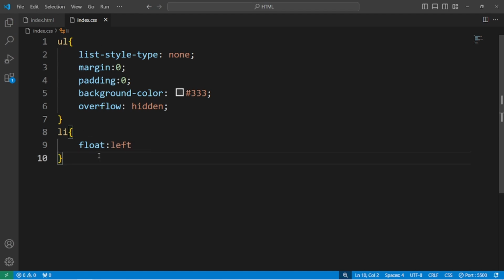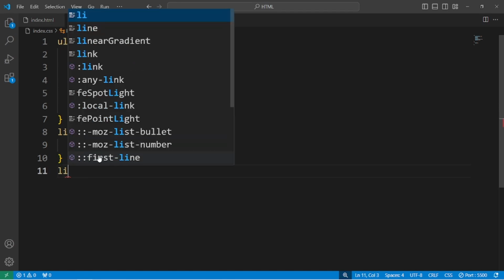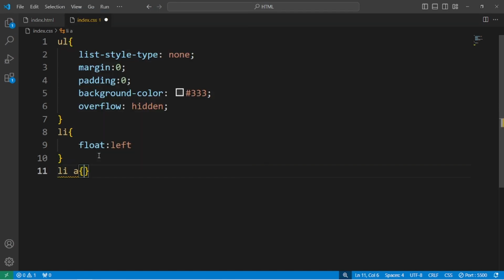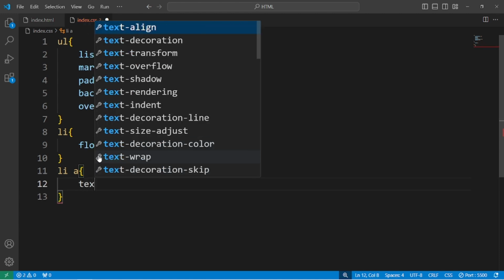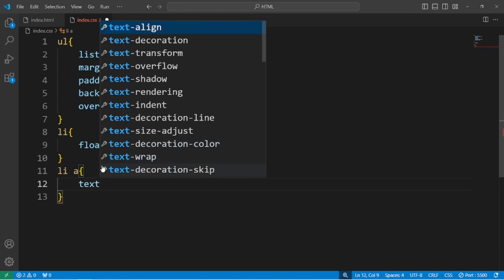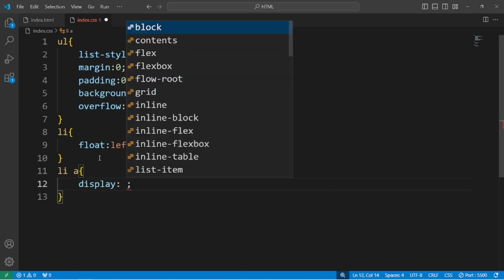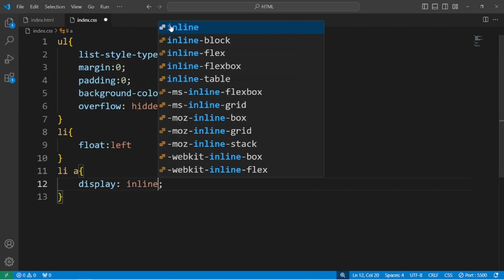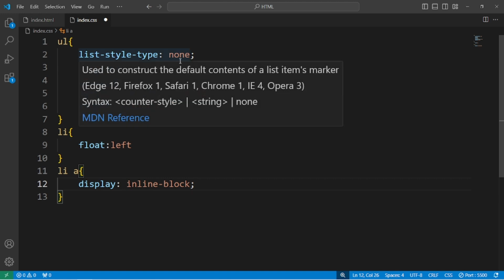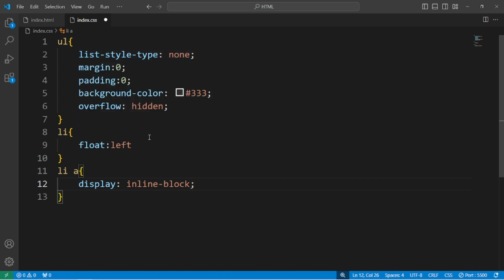So now let me go ahead and customize the hyperlinks or the links. Let me do li a, and first of all the text decoration. We can put it to none, but before that we want it to be displayed as inline block. So let me put an inline block. The reason we are using inline block is that it's helpful for navigation menus, so that it creates kind of sized clickable buttons or so. So yeah, you can do that.